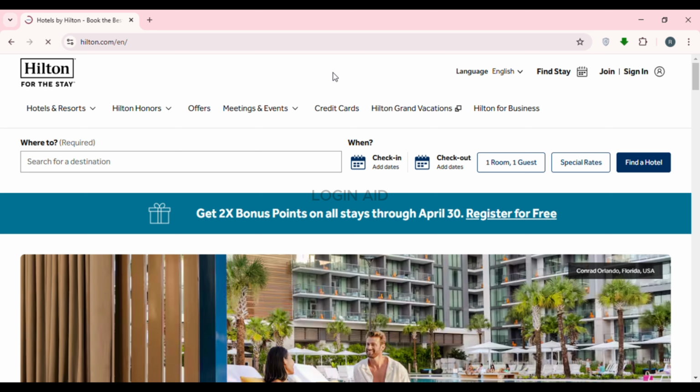From here you'll be able to book the hotels and resorts. You'll be able to find several options over here. So if you do not have an account, all you have to do is click on the join option that you can see right over here. After that you'll be able to register for your account. But if you already have an account and if you want to sign in to your account, what you have to do is click on the sign in option that you can see on the screen.